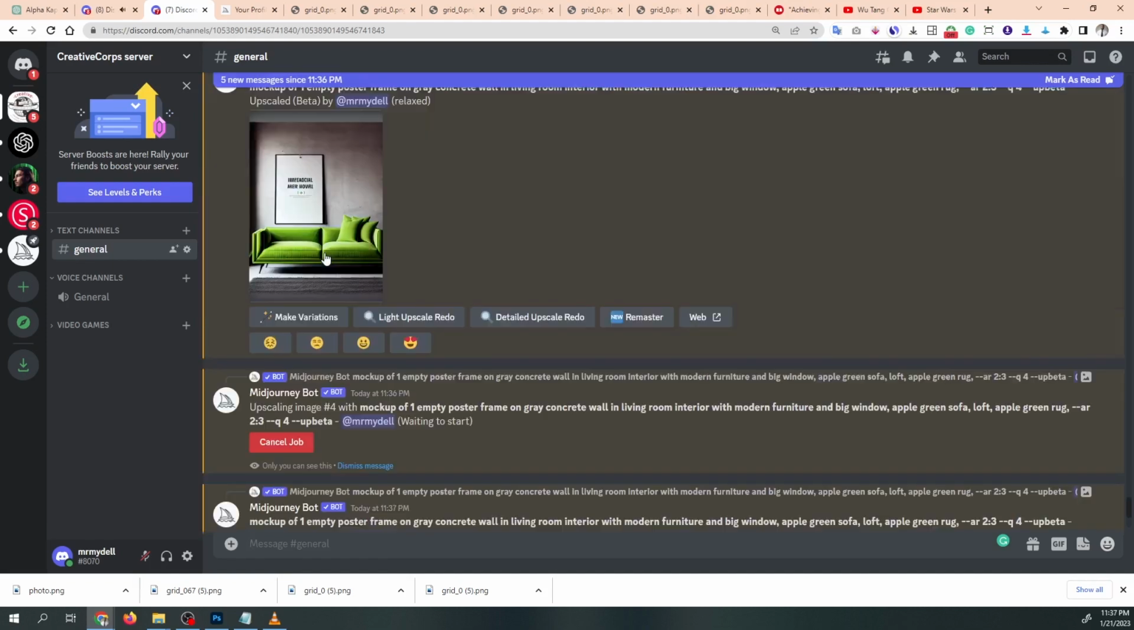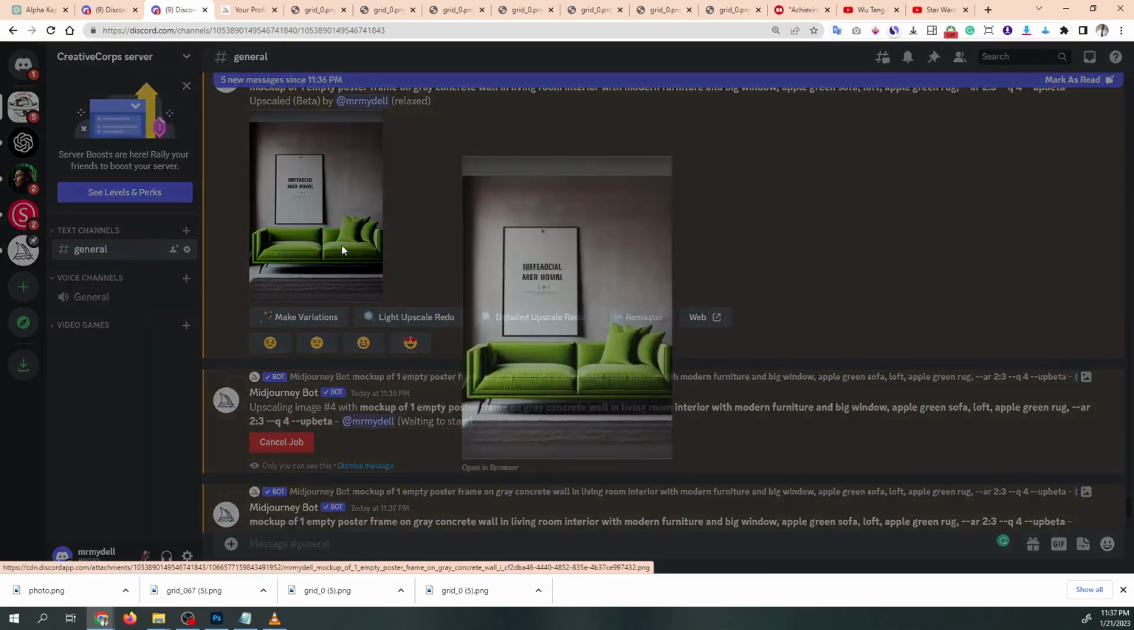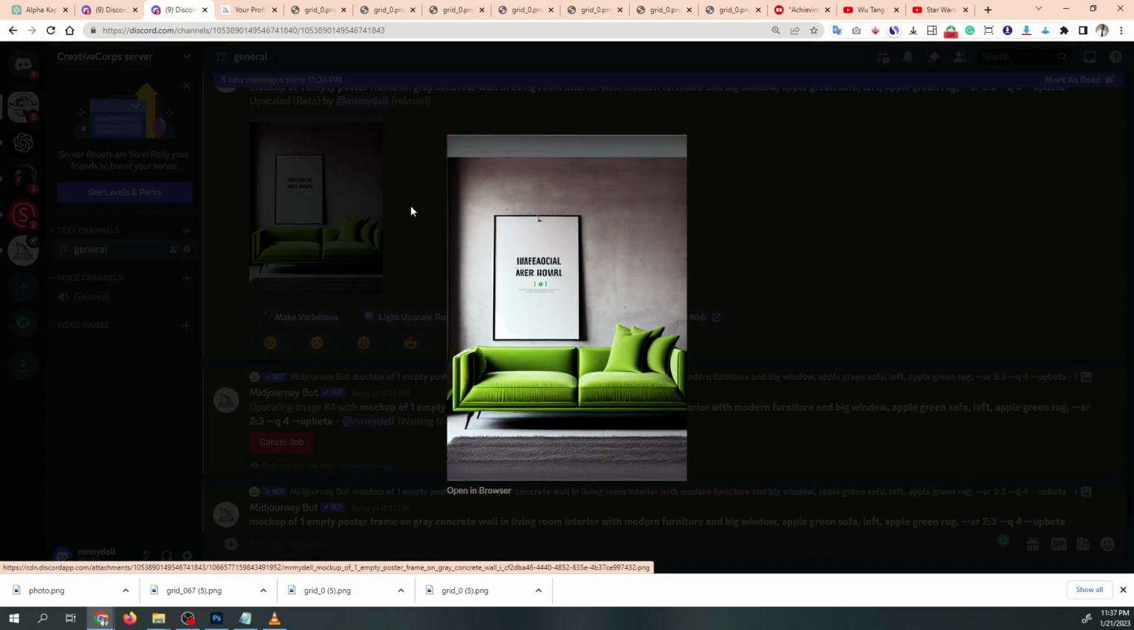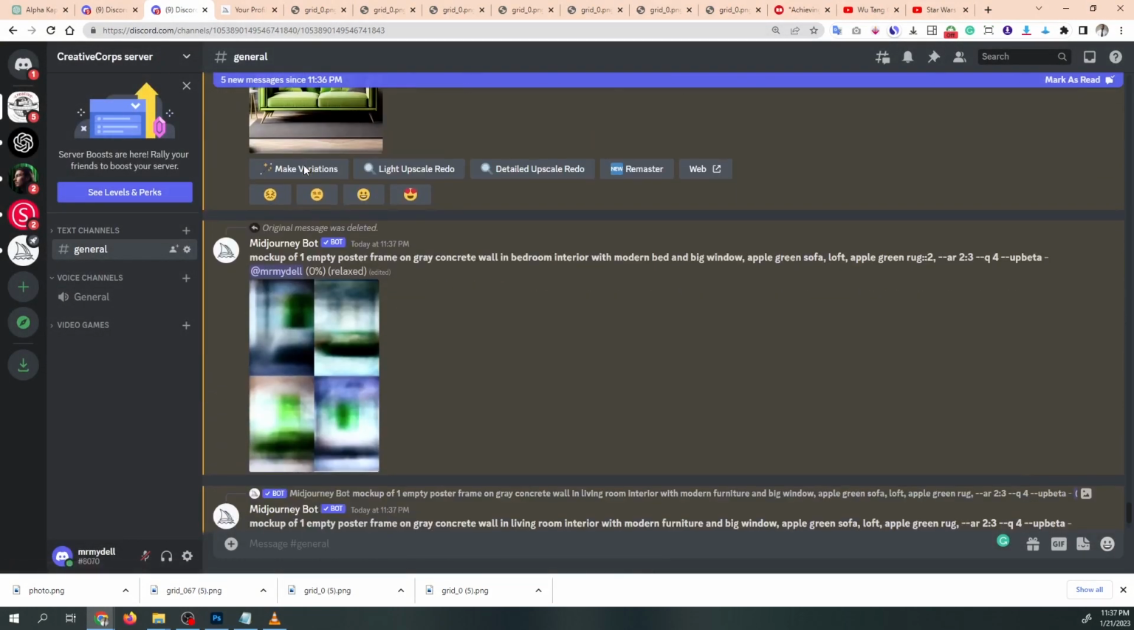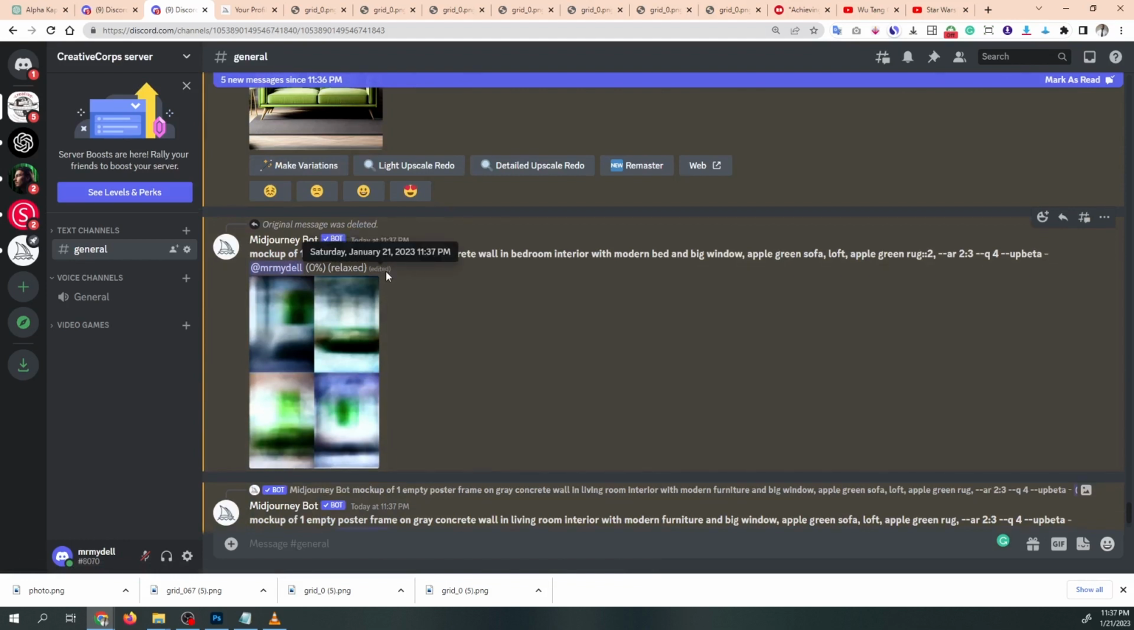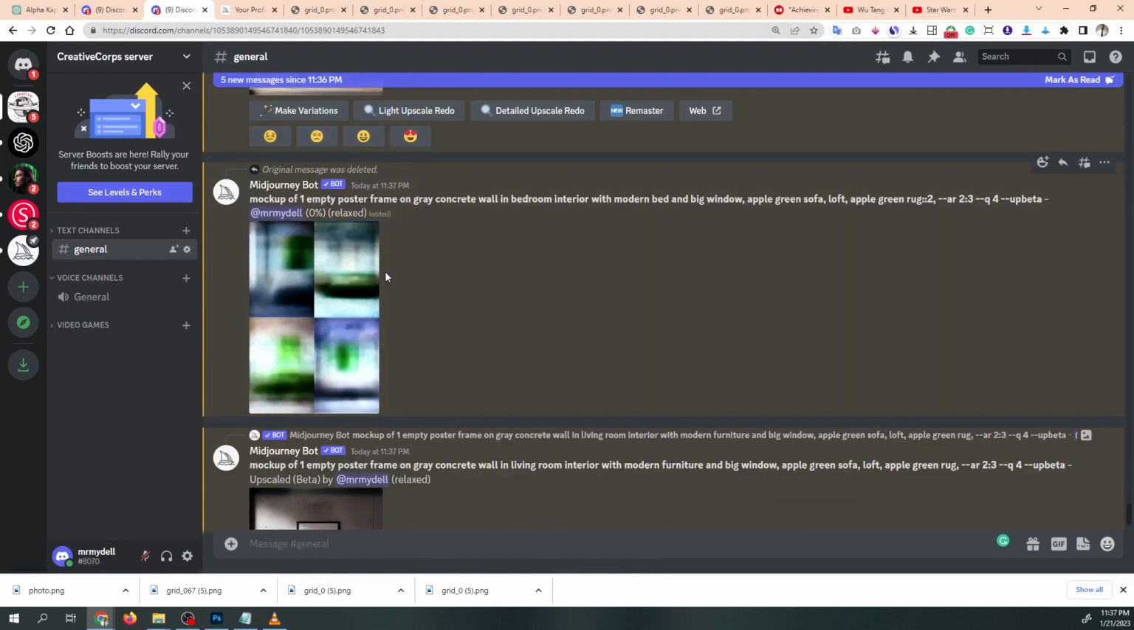These are the upscaled images. It should be a little higher resolution. Yeah, these do look better. And I can see it's not giving us any love on the apple green rug. I'm pretty sure we have to play around with this a little more to get the image we want.